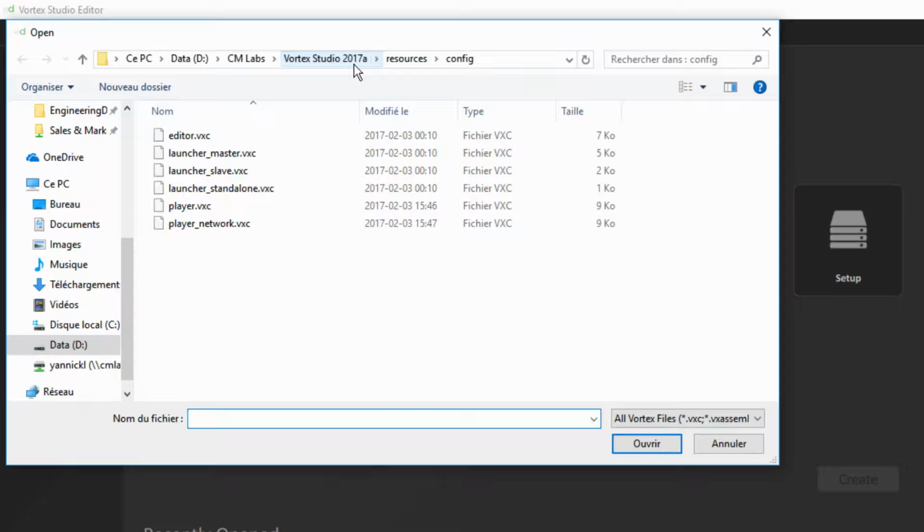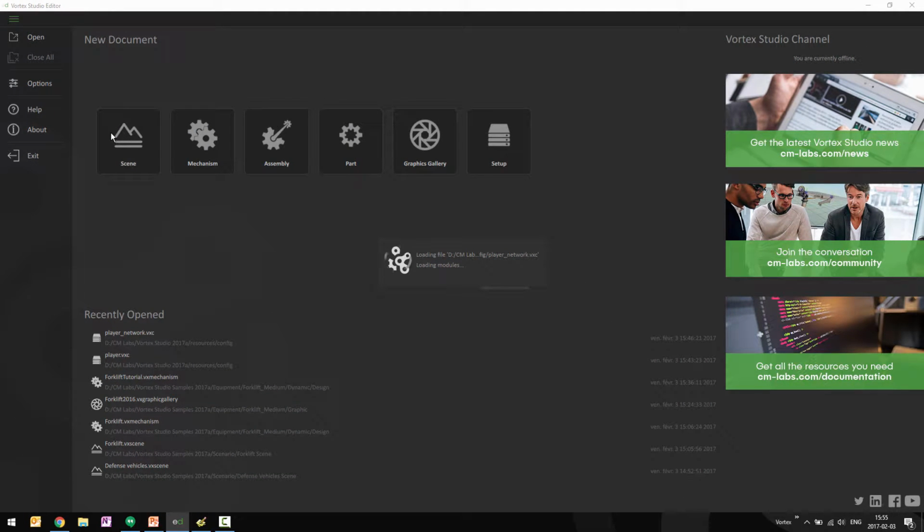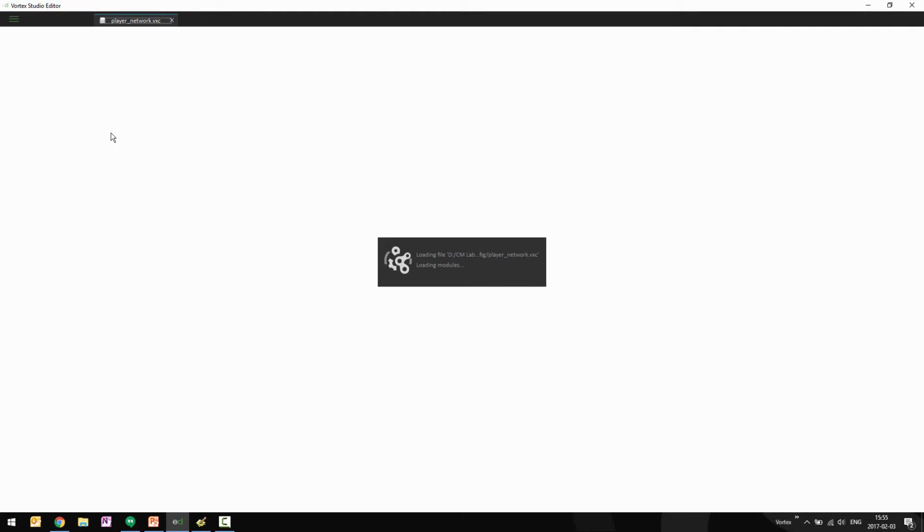And I'm going to be selecting here the resources folder, then the config folder, to go and find my player configuration file. More specifically, it's the player network file that I'm going to be looking for, and that's the file that's loaded to start up all of these different processes, the dynamics, as well as the visual elements of the player. So I'll double click on this file, and this will open it up here inside of the Vortex Studio editor.